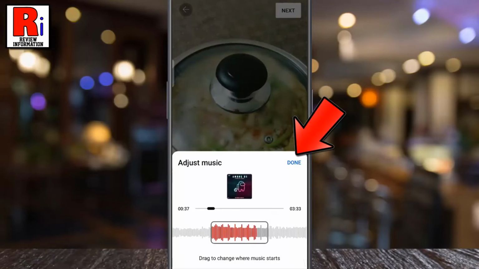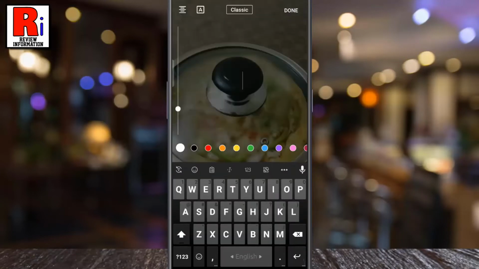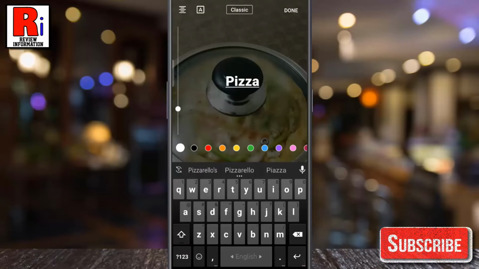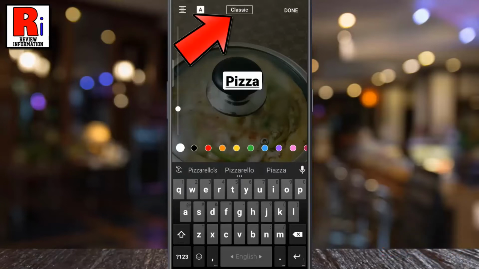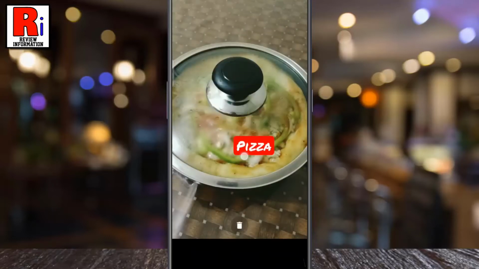Tap Done when finished. Now tap on Text. You can write anything, and you will get a bunch of options for how the text should look. You can change text alignment, add text background, change font style, and change color. When finished, tap on Done. You can place this anywhere in the screen.